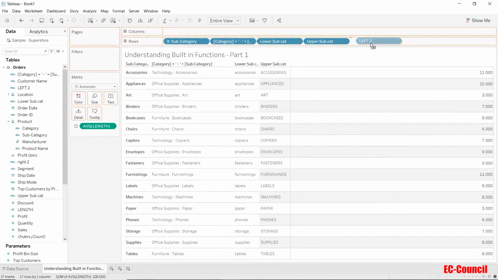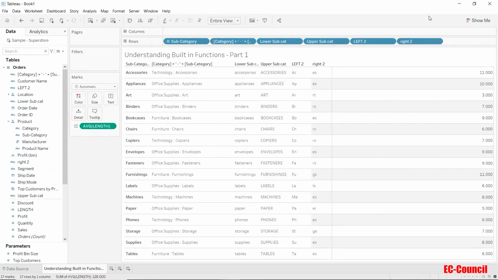Let us quickly bring these two fields onto the row shelf. The operations of these two functions are self-explanatory. What if we want a column to be separated into two different ones based on the separator that we have in that column? We can easily use the split function to perform this. Let us quickly create a calculation for the same.